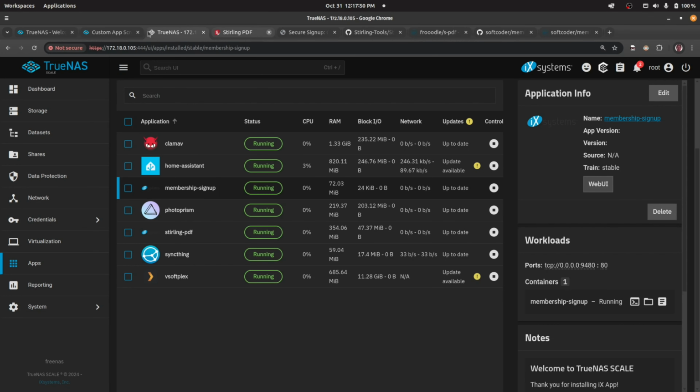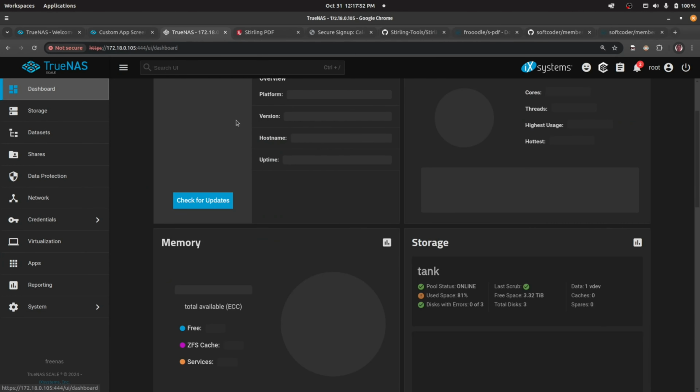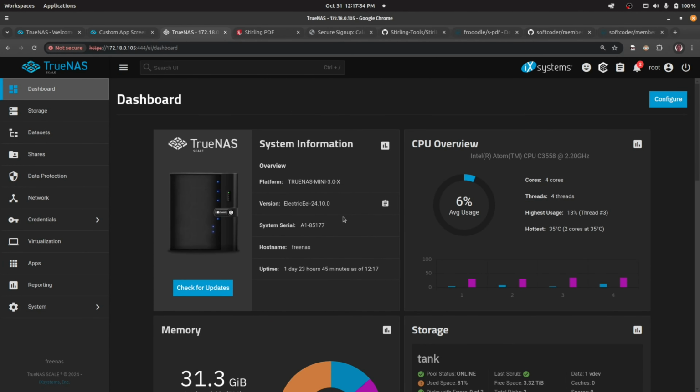So just a quick video to show that under the latest version here, 24.10.0 Electric Eel, Kubernetes has been removed. When I upgraded from the old Kubernetes to this new TrueNAS SCALE that doesn't have it anymore, I lost a whole bunch of apps, they didn't all migrate, and I had to recreate stuff. But yes, you can still do custom apps.